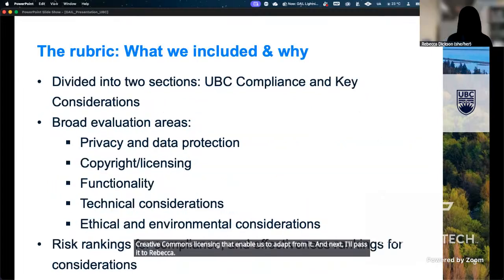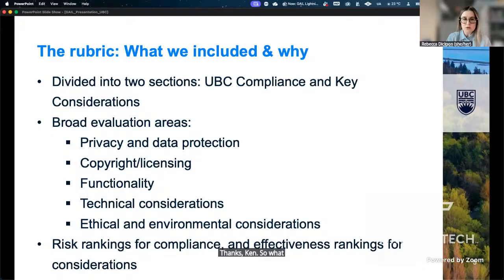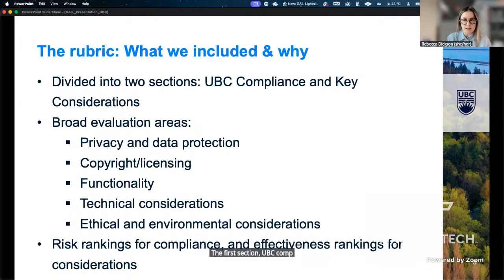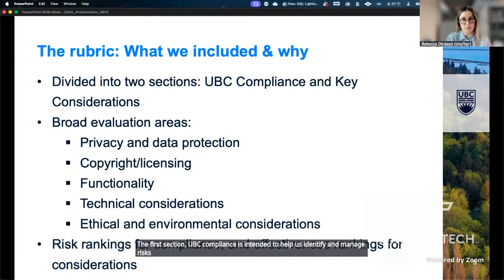Thanks, Kim. So what did we actually include in this rubric and why? Well, we aim to be comprehensive in the areas we identified for evaluation, while trying to keep criteria realistic to actually assess during the course of regular library operations. We ultimately landed on 5 evaluation areas organized across 2 rubric sections. The first section, UBC compliance, is intended to help us identify and manage risks related to things like privacy and data protection, copyright, and licensing.